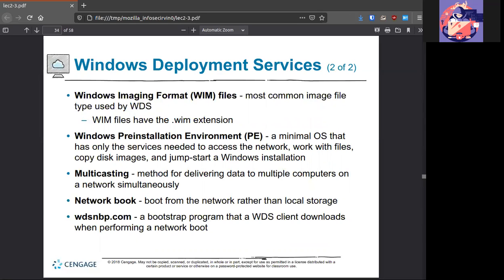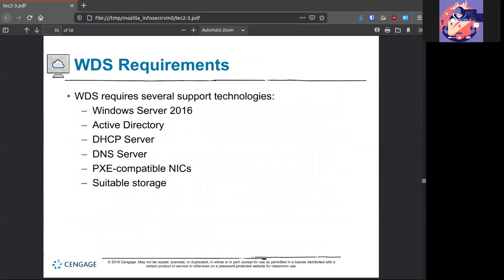Of course, you'll need to have a Windows image as a WIM. Windows PE can be used to jumpstart a Windows installation. You could do multicasting to install to multiple machines at once. You could do network boot or a bootstrap program. WDS requires at least Server 2016 and all of these items.